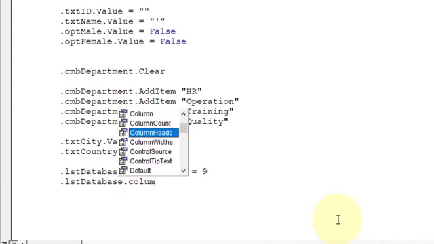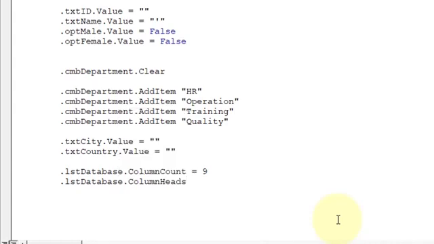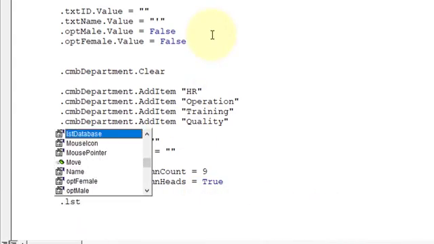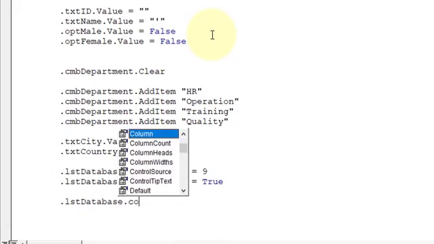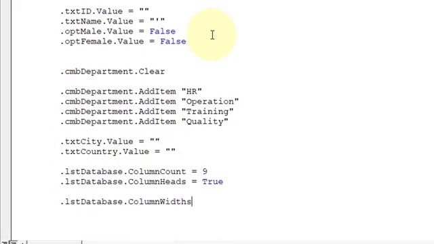So let's select the column headers is equal to true. Okay, now we need to give the column width of this particular list box. If you want to ignore this particular line of code, then you can ignore it, but this is for learning purpose that I am providing here. Okay, so let's write lst database dot column width, and then equal to, and in double quote we need to give the width of each and every column.